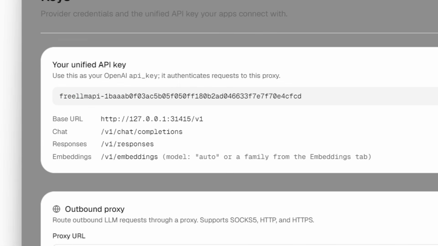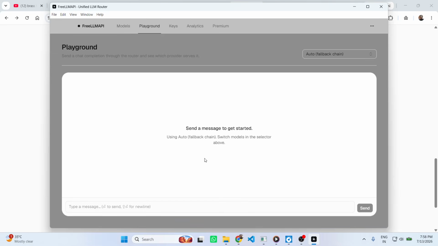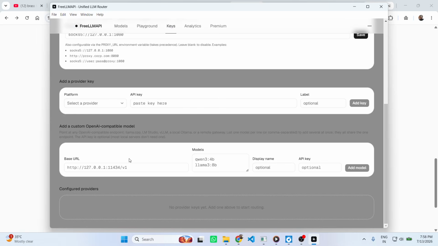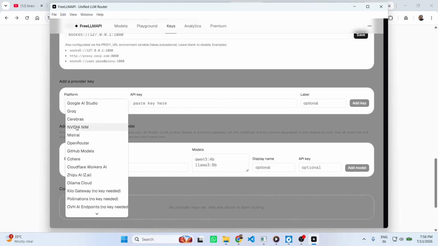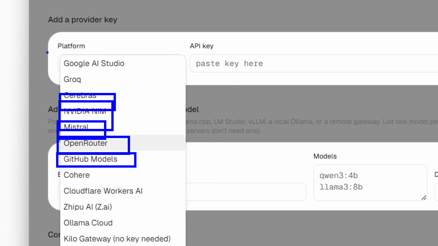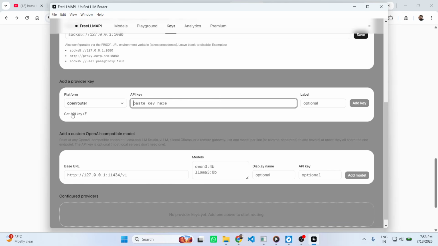You can see the API key, the unified API key. This will be your API key directly. You click on copy to clipboard. After that, you also have the playground section, where you can call any model. Inside the keys section, you need to select a provider from here. Multiple providers are given: GitHub models, OpenRouter, Mistral, NVIDIA, Cerebras, Google AI Studio, Ollama as well. Directly paste your API key, and for OpenRouter it's very simple.